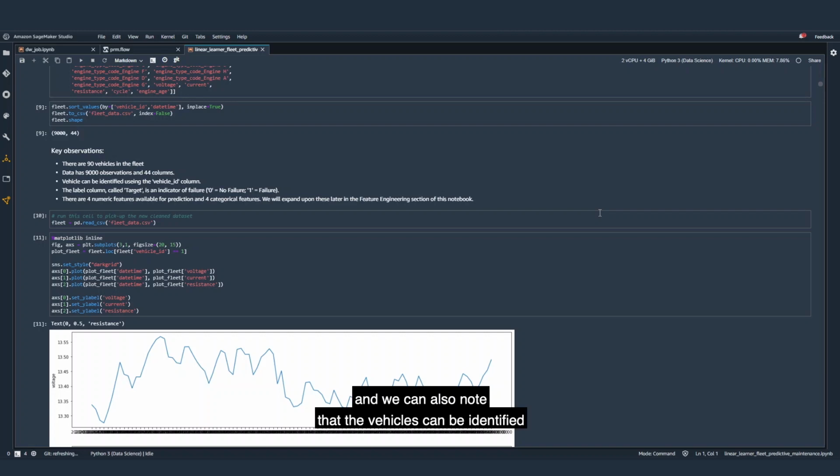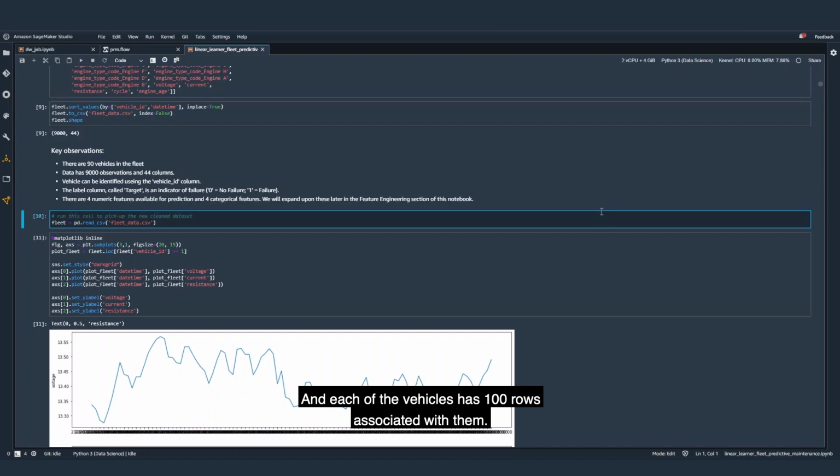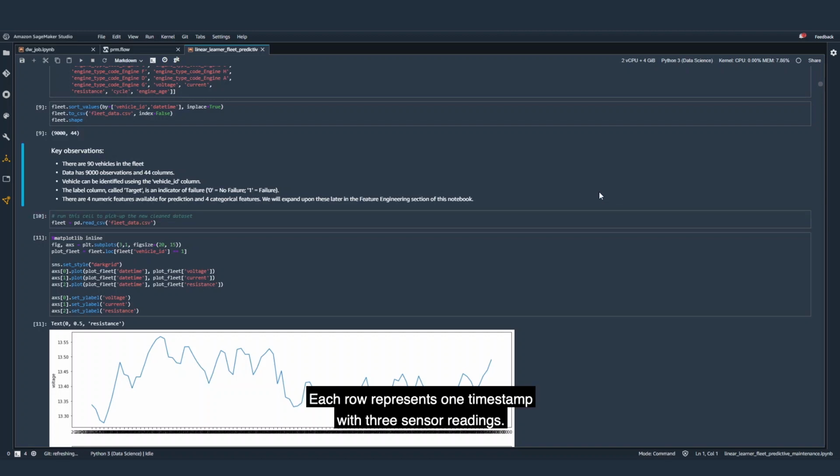And we can also note that the vehicles can be identified using the vehicle_ID column. And each of the vehicles has 100 rows associated with them. Each row represents one timestamp with 3 sensor readings. We also know that the label column called target is the indicator of failure, where 0 is no failure and 1 is a failure. Next, we can plot some visuals and do some initial analysis.